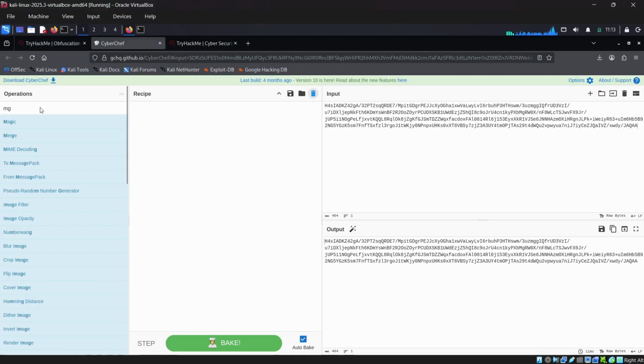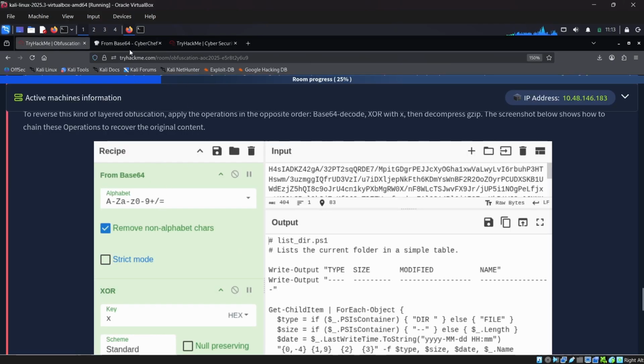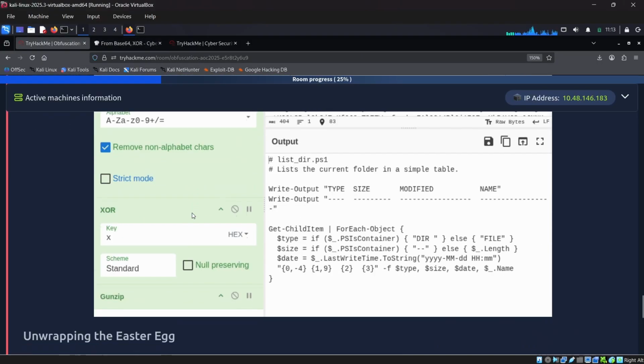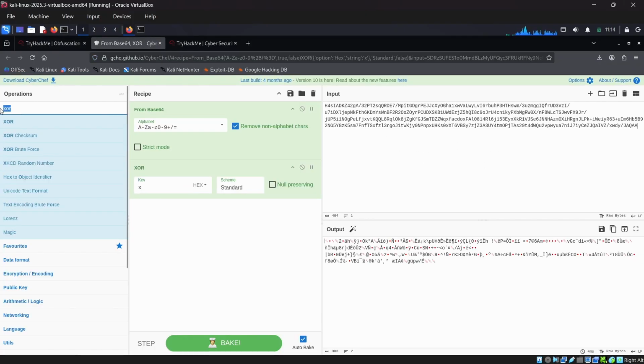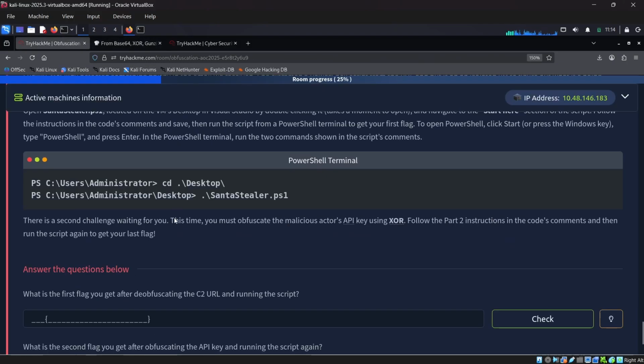First I have to use From Base64 for decoding this. Now it seems to be an XOR, so we can use XOR with the X key, and we have to use Gunzip, which you will be able to get from here. Here it is. Now we were able to get information like list-directory.ps1, the ps1 being, let's say, a PowerShell script. Some of the other information will be available here. We were able to decode that obfuscation.